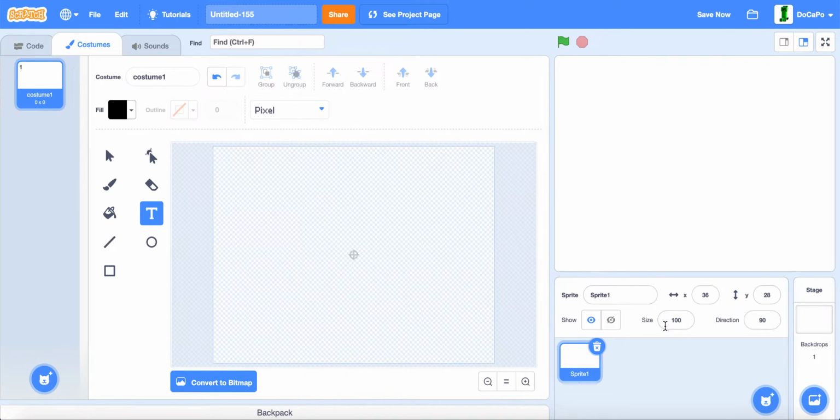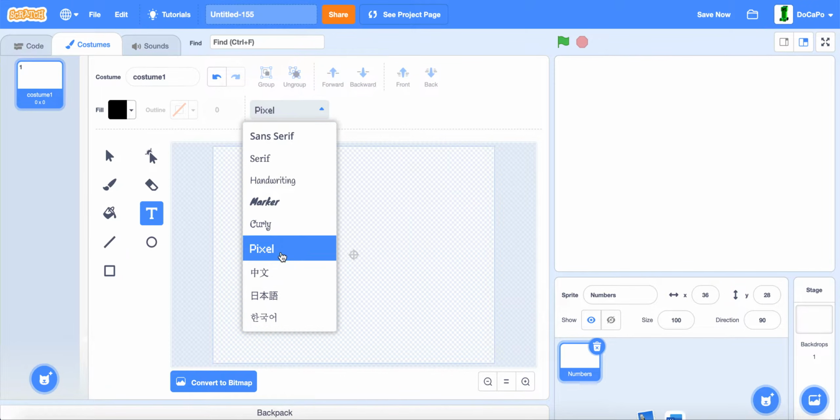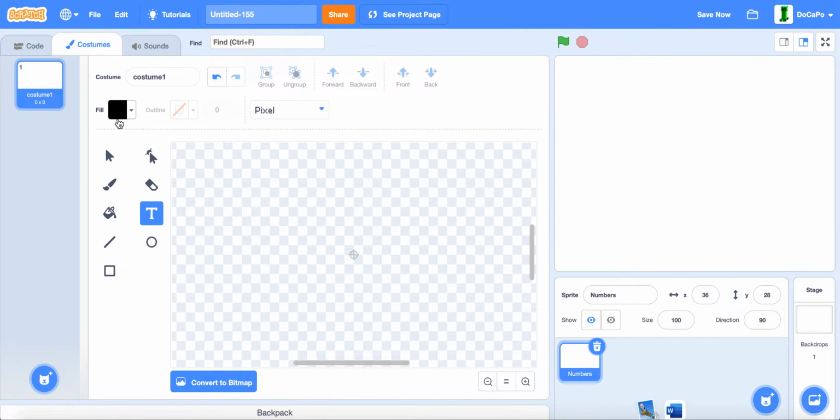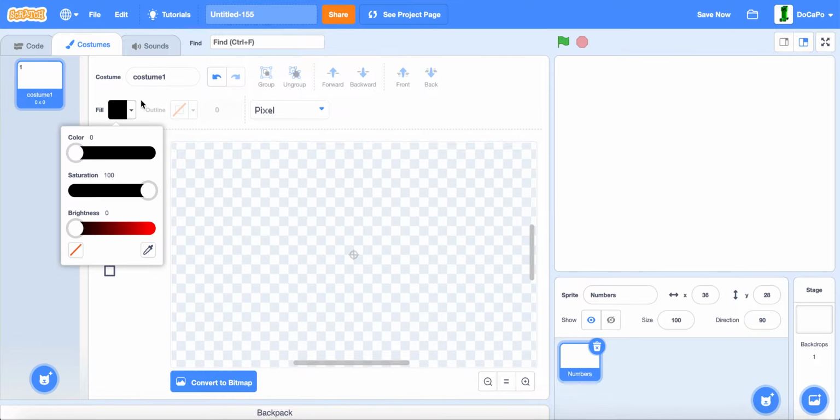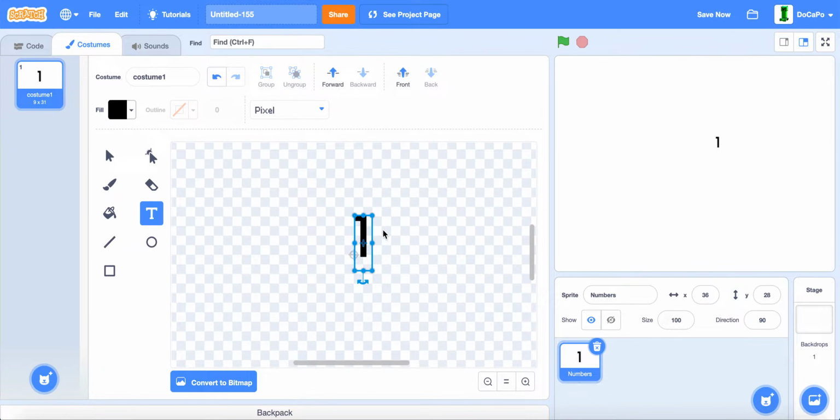First, paint a sprite. Name it Numbers. Use the text tool. Make it any font, and make sure the fill is black. Type in 1 and put it right in the middle. And name it Costume 1.